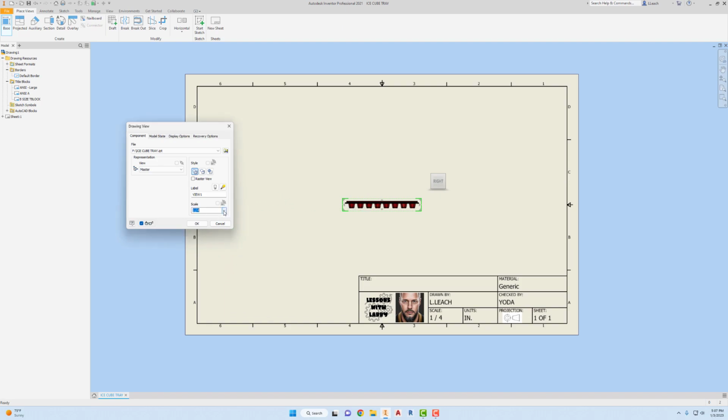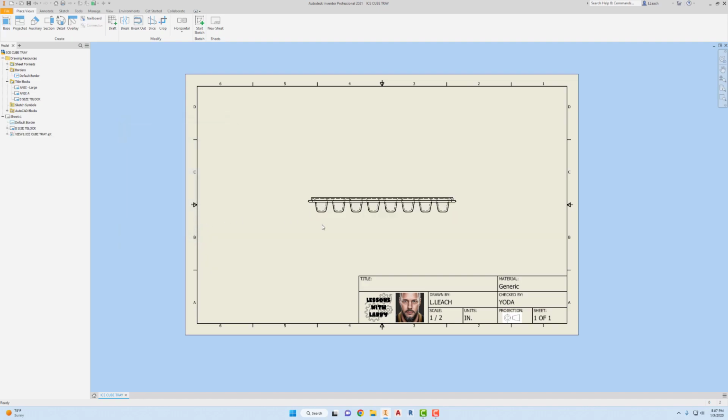I'm going to change the scale actually. You can see the scale is 1/4. If I bring in 1/2 and hit OK, you can see it automatically updated my scale. For the material, generic. And then there's no title on there.